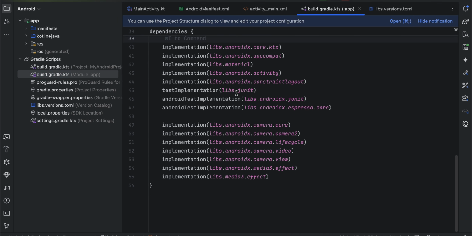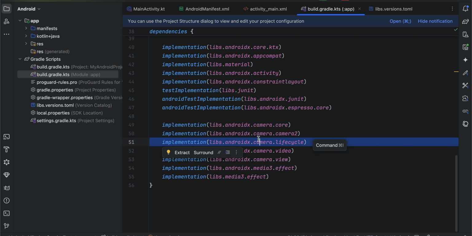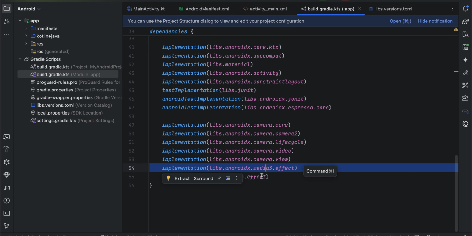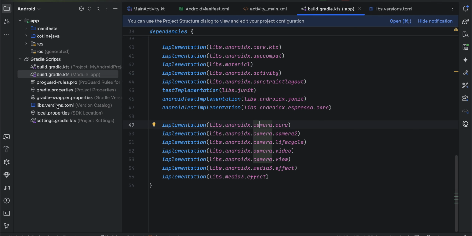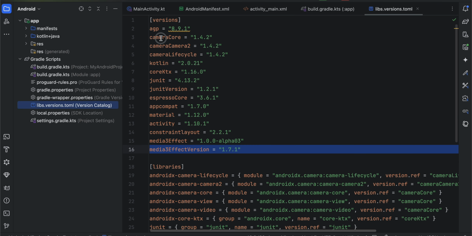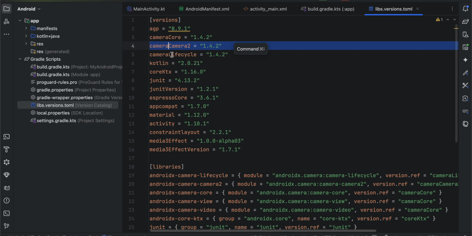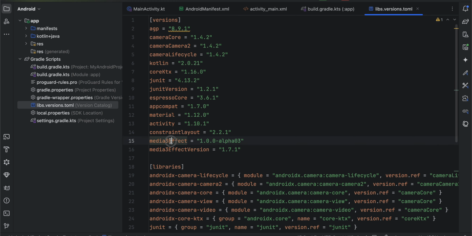Here you will need to add libs AndroidX camera core, camera2, camera lifecycle, camera video, then the camera view, Media3 effect, as well as this libs Media3 effect. Now we are using version catalog, so the version number has been written inside libs.versions.toml. So first here you need to add camera core, camera2, camera lifecycle. Then here Media3 effect is still in alpha at the time of me recording this video, and this is the AndroidX Media3 effect, which is stable.